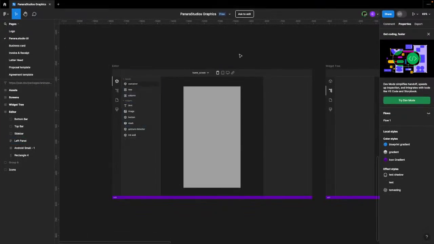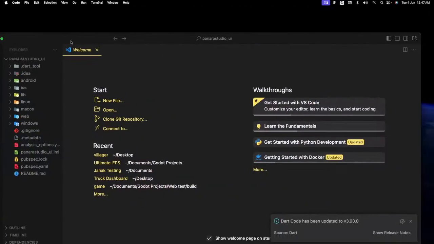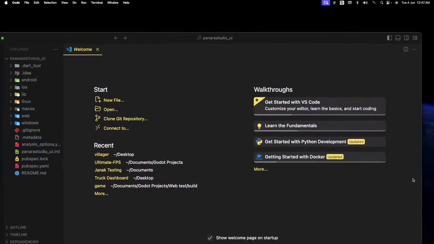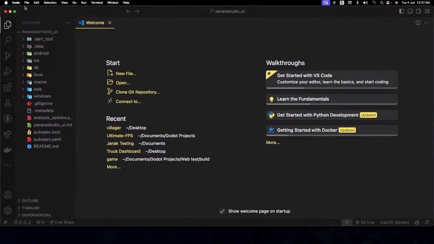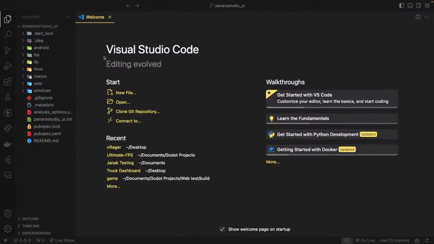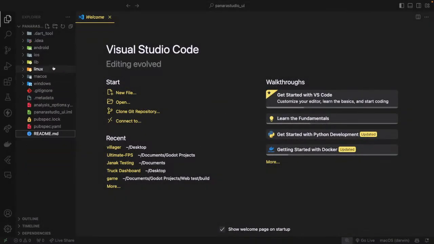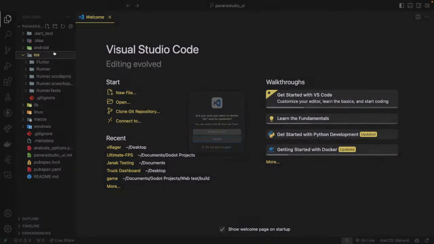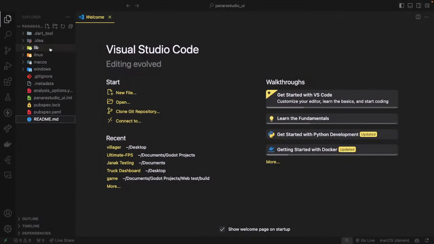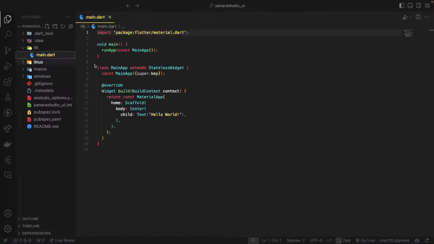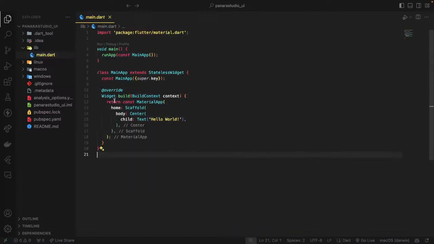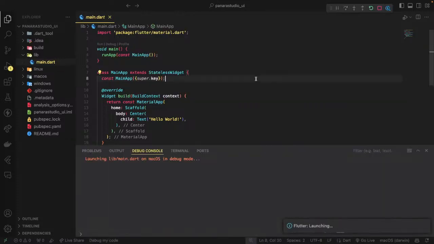Let's zoom in. Let's go back, and here we are. Okay, so we need Windows. We don't need web because we're not going to make it for web, of course. So also let's just delete iOS and Android. Perfect. Now let's run it on macOS and let's see how it works.